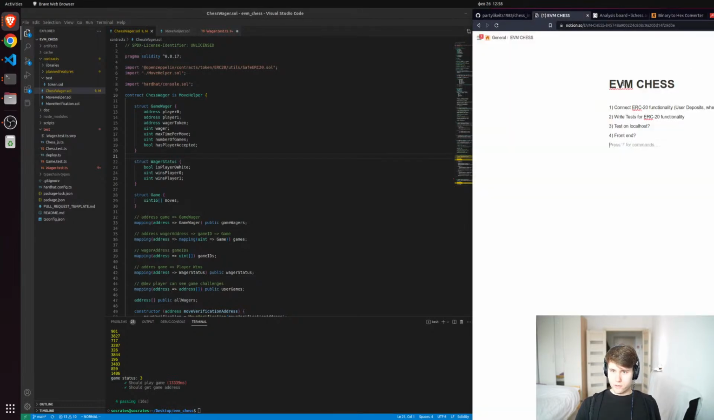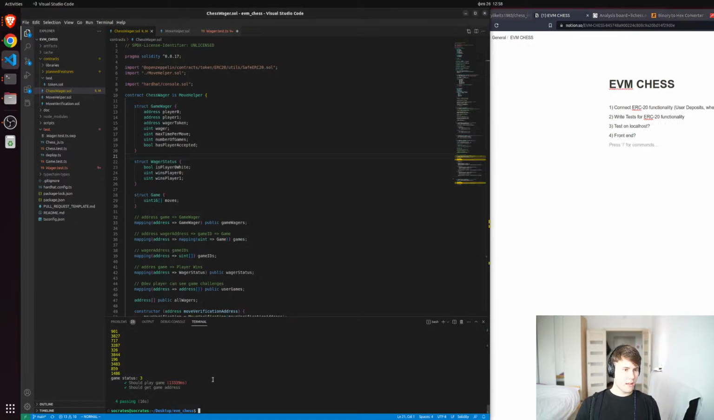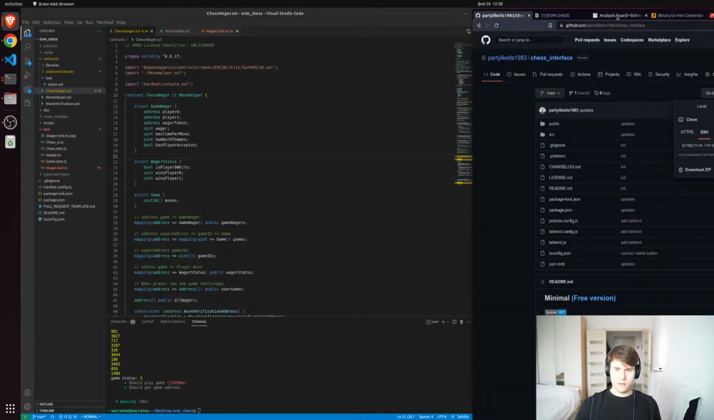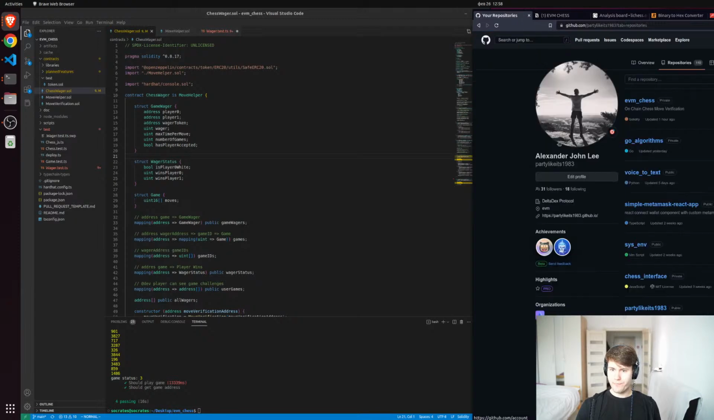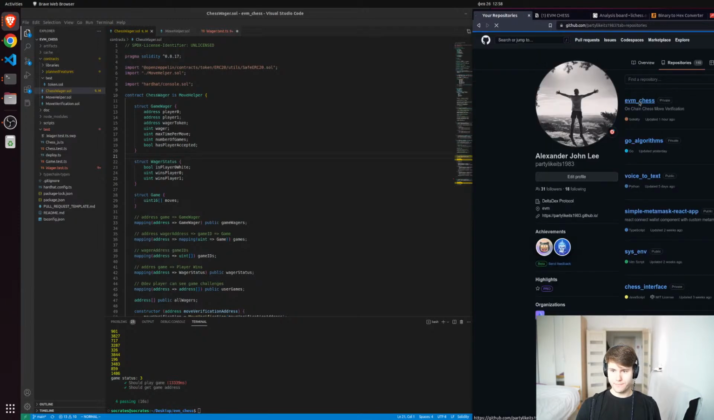Okay, so my goal is to connect ERC20 functionality. The user deposits, and when user 2 accepts, they also have to deposit. I need to write tests for this ERC20 functionality, test on localhost a bit, and if I have time, maybe do some front-end stuff. All this stuff is actually in private repositories currently.